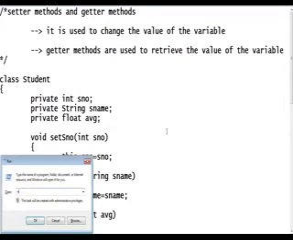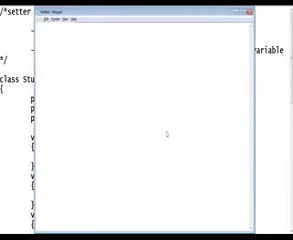Now the next one is polymorphism. The concept name is polymorphism. What is meant by poly? Poly means many. Morphism means forms. What is the meaning of polymorphism? One function, many forms. That is the use of polymorphism.